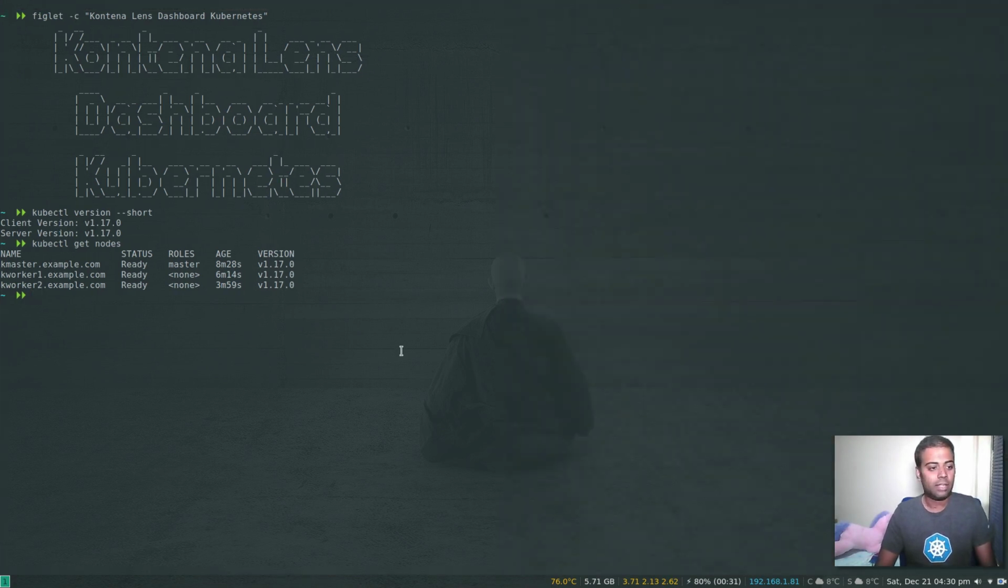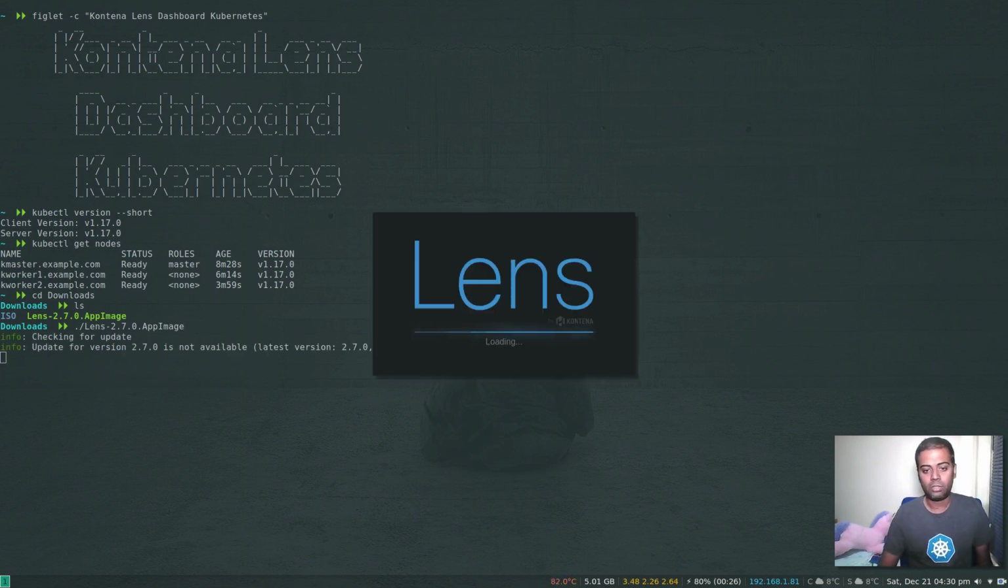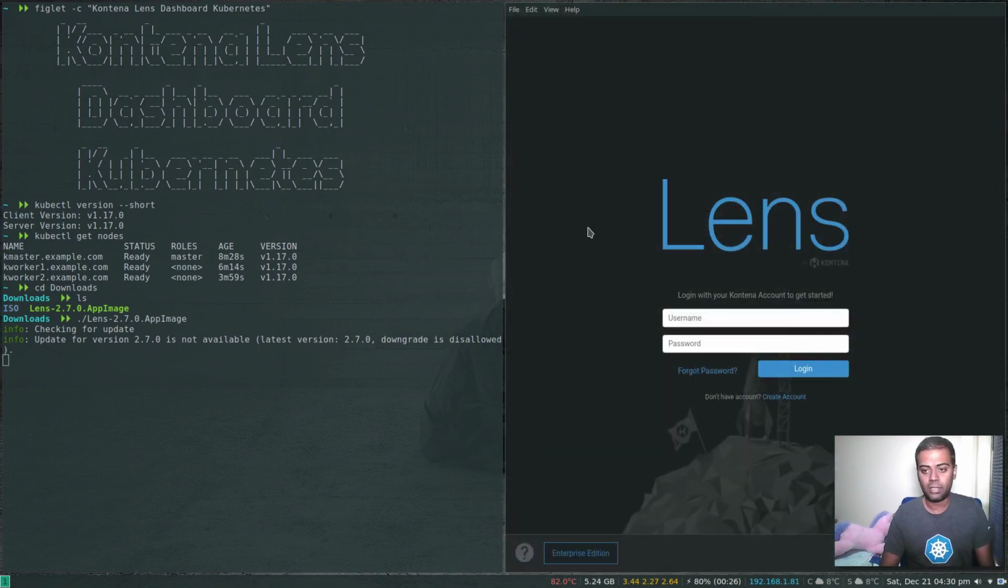We don't need that. And cd to downloads, and I've downloaded the app image. Okay, let's start it. So all you need is a kubeconfig file. If you've got access to your cluster, you can use Kontena Lens to access your dashboard. Okay, let's start it. Lens app image. So it's going to start the application now. So that's starting. Lens container.